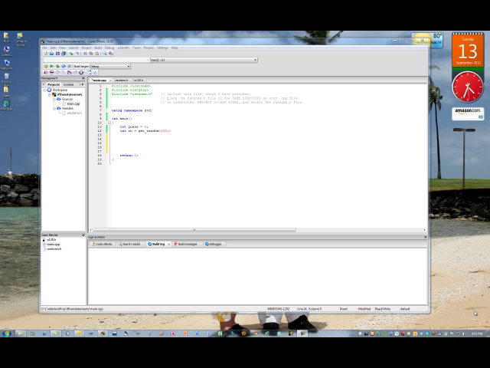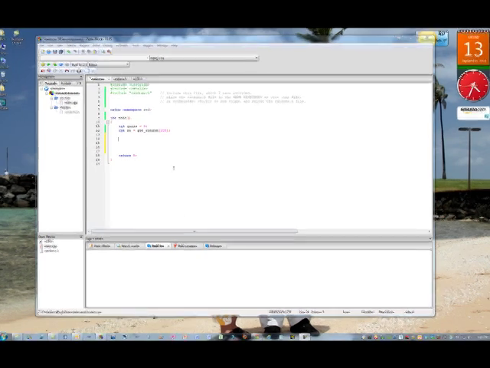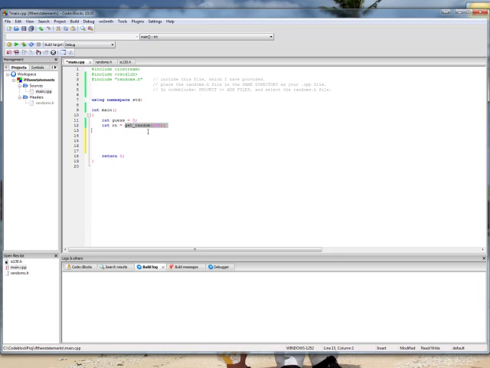Now, I took the liberty of creating additional functions for you that would make it real easy to get a random number with one easy function. We haven't talked about functions yet, but when you see this get underscore random, I'm calling a function, just like if I was going to use some other pre-built tool or command in the language. So I've already created that for you.